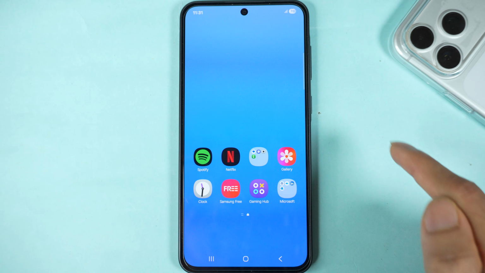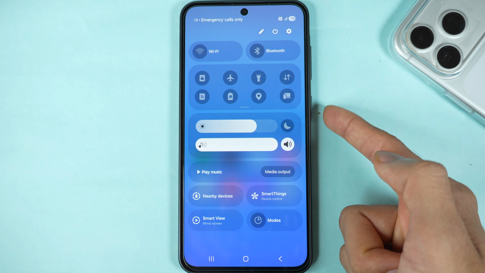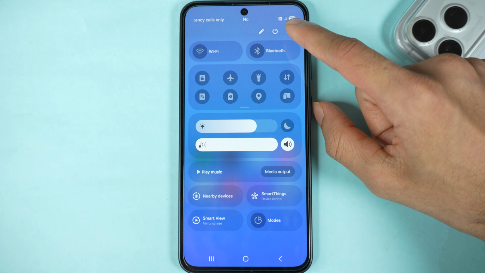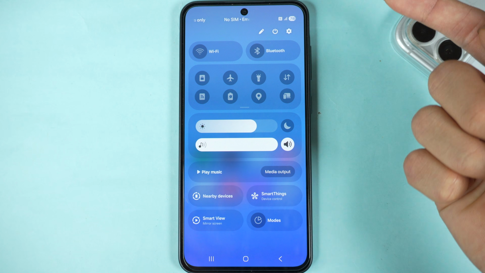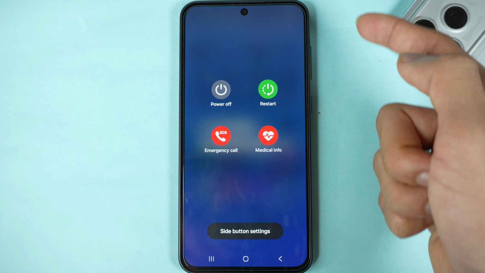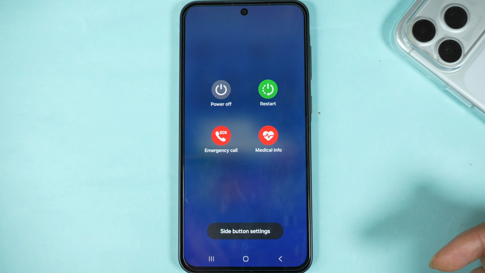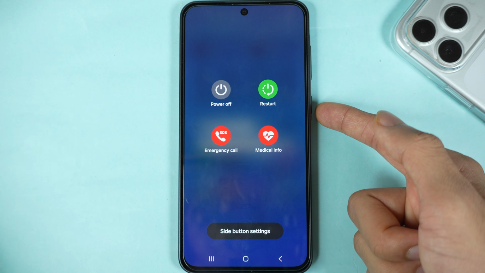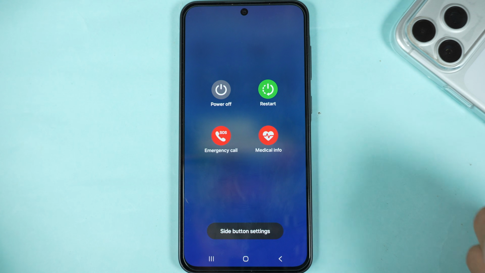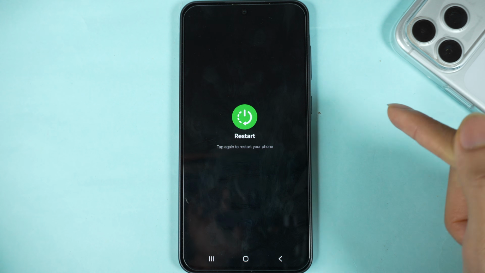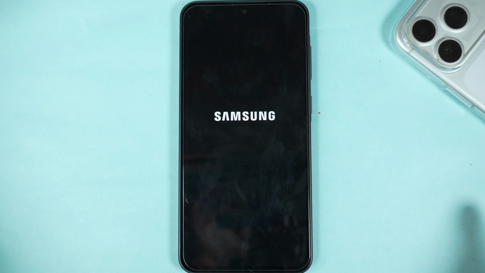And the last method is to press the power button. If you have a Samsung phone, then you can easily use the power button. If you have any other Android device, then press the power button or power plus volume button, and you will get this interface. Now click on the restart button and restart your mobile.